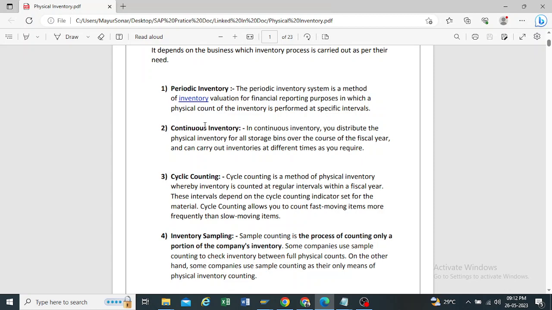So the twelve months will be divided: Q1 is the first 3 months, Q2 the second three. Like this, the inventory will be going on for the periodic inventory type. Then the second one is continuous inventory. So what does continuous mean?